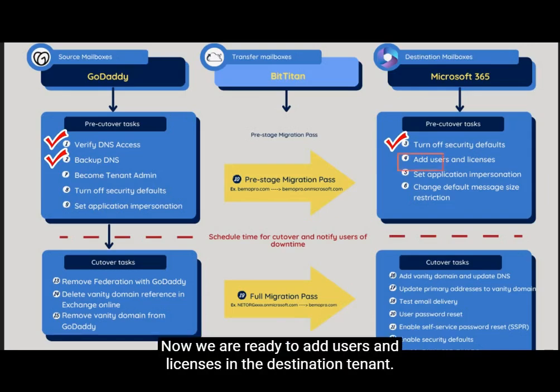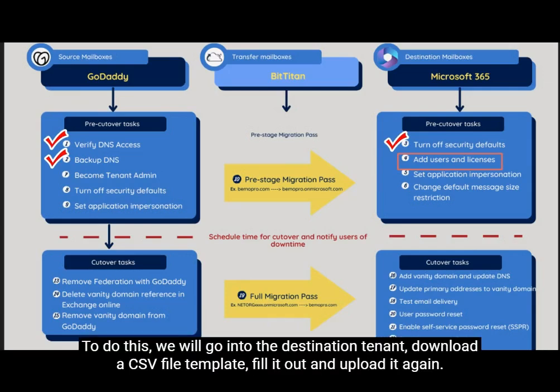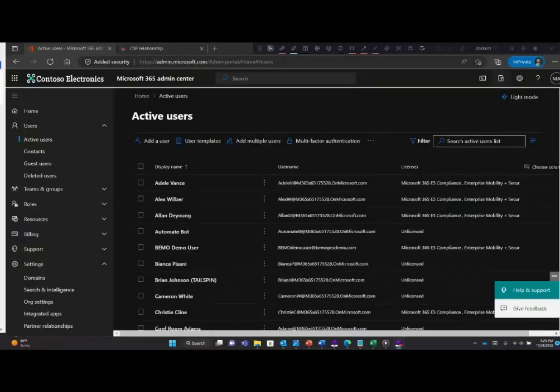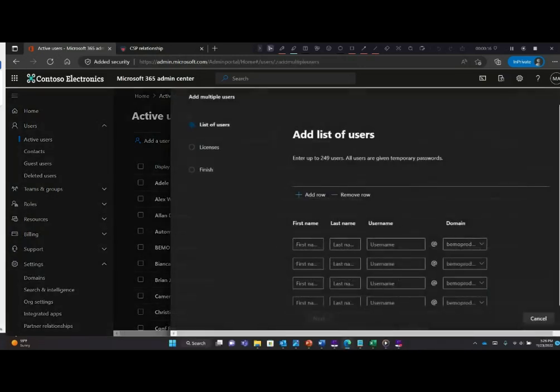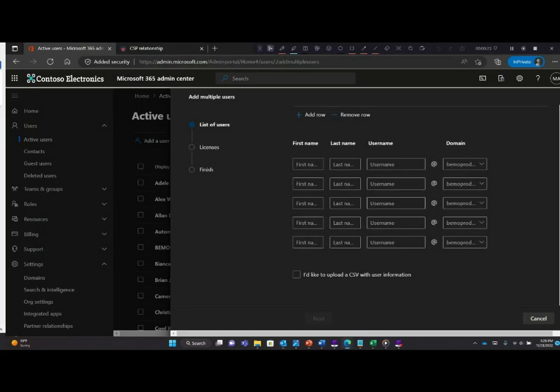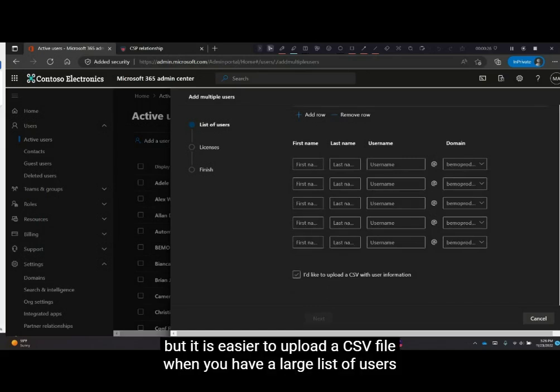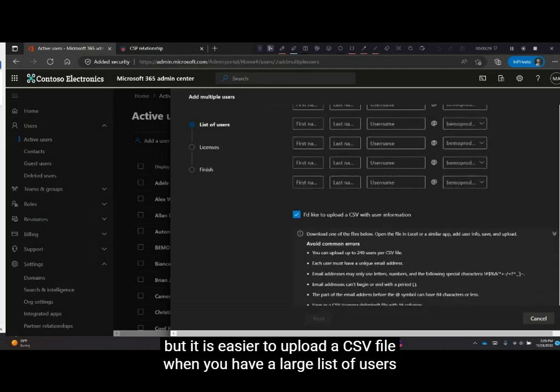Now we are ready to add users and licenses in the destination tenant. To do this, we will go into the destination tenant, download a CSV file template, fill it out, and upload it again. Go to admin.microsoft.com on the destination tenant. Users, active users. You're going to add multiple users. This could be done manually, but it is easier to upload a CSV file when you have a large list of users.